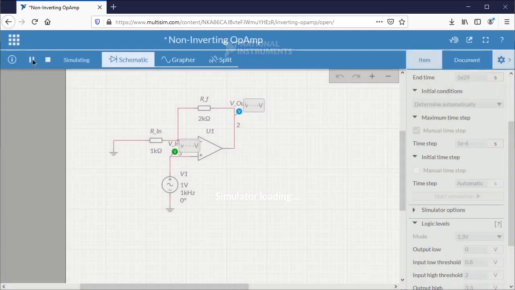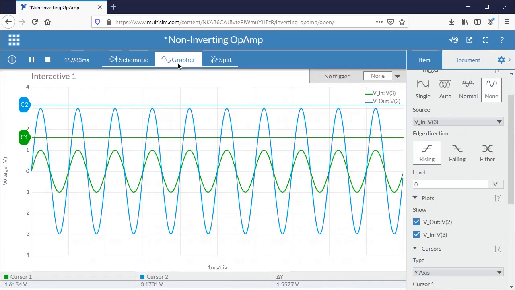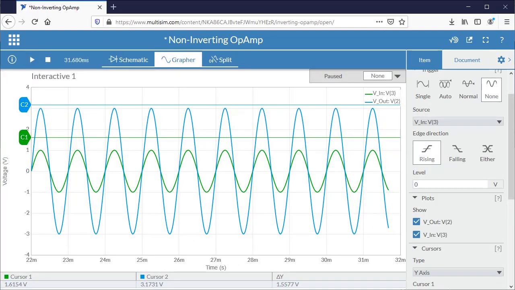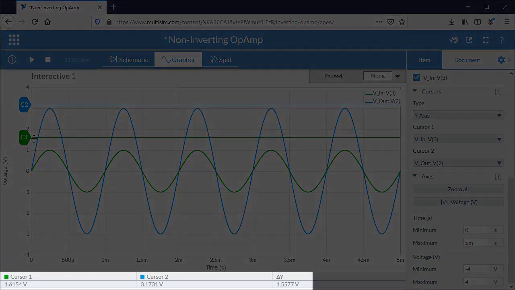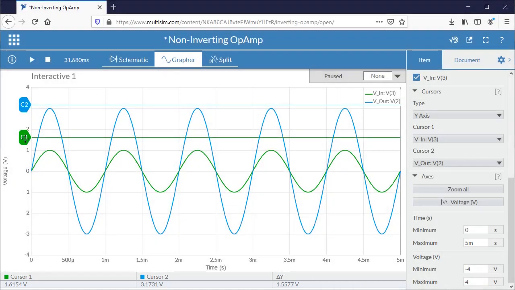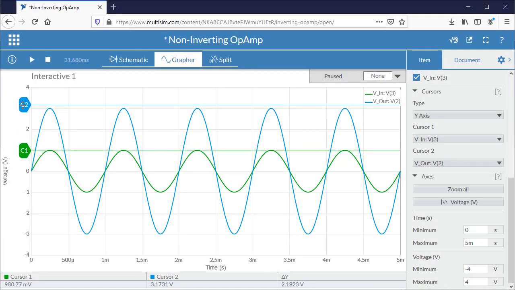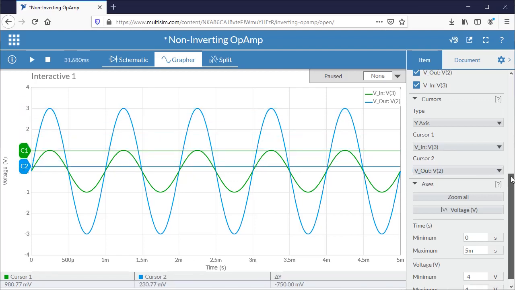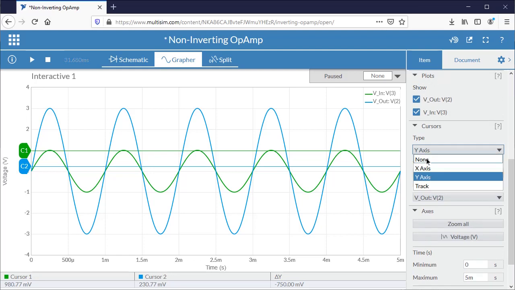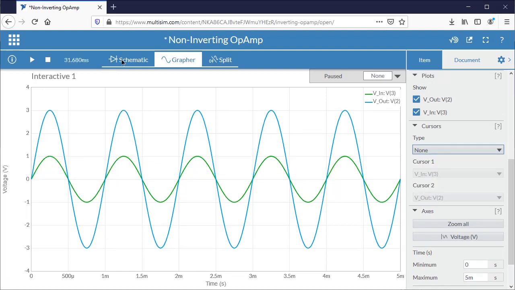So this is now a non-inverting op-amp with a gain of 1 plus RF over Rin. So RF over Rin here is 2 over 1, so it's a gain of 3. If you look at the cursors, it shows you what the voltages are in the bottom left, and the change in voltage with the dy part. You can turn cursors off and just hover over the waveform to see the voltage levels.